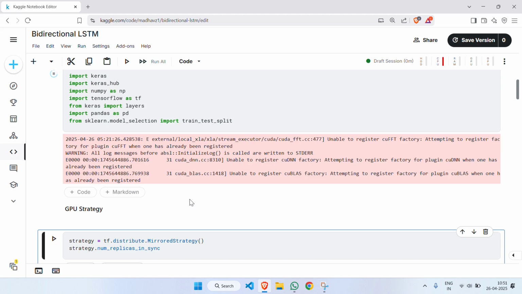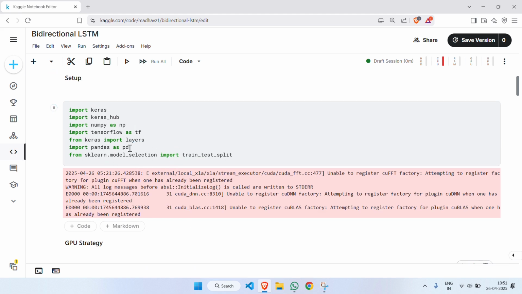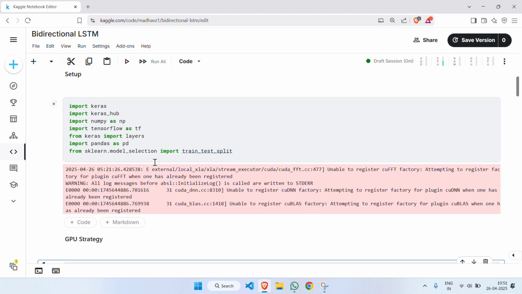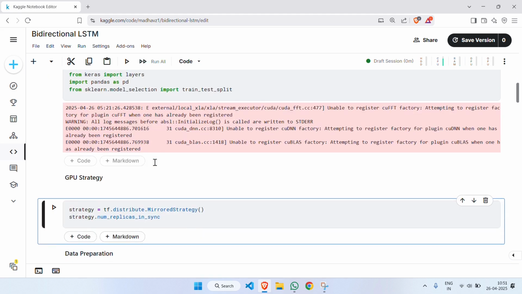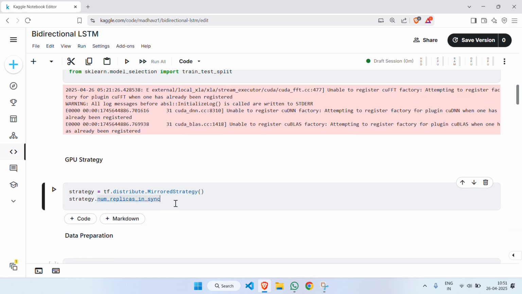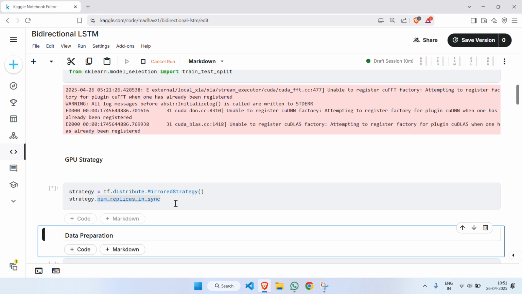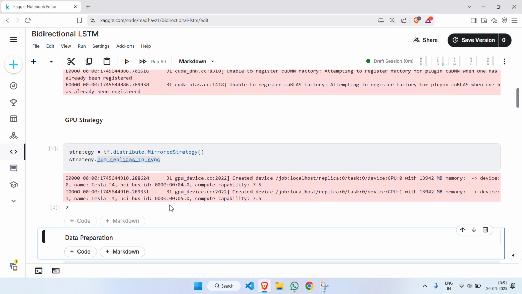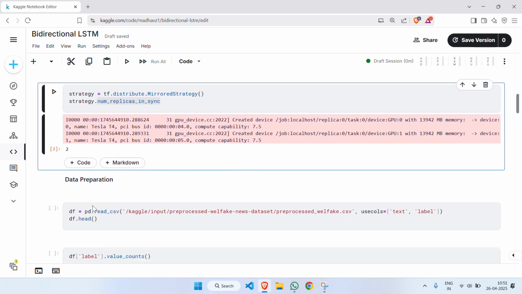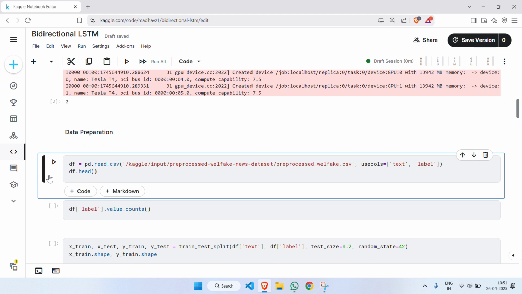So let's wait for some time because libraries are getting imported. Yes, all libraries are successfully imported. Let's create this strategy and see the number of cores. Yeah, we have only 2 GPUs available with us, and now we will prepare our data.